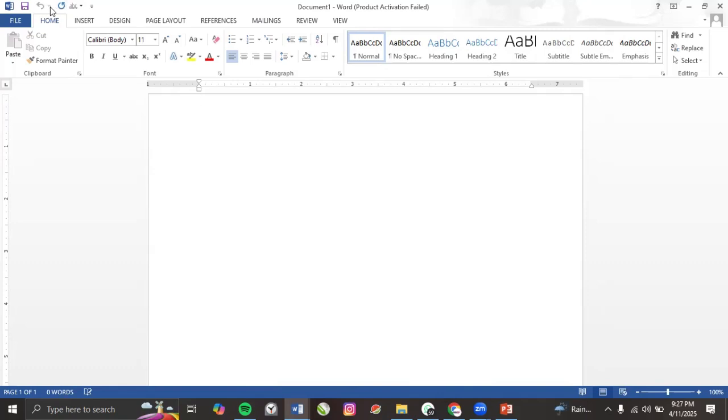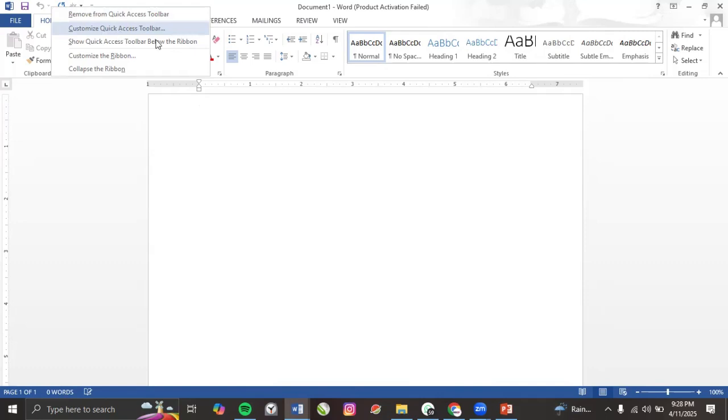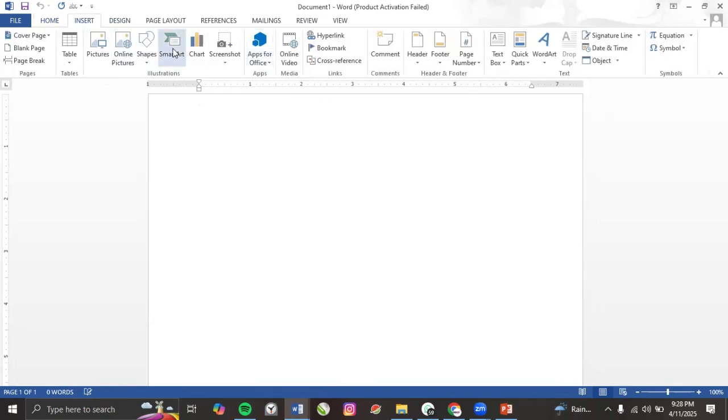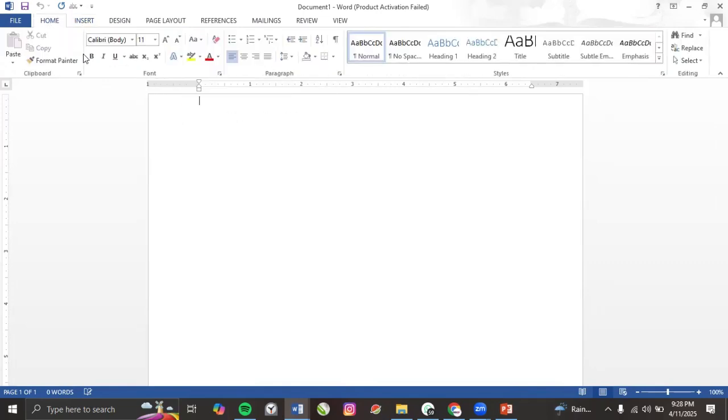We stand on the quick access toolbar and right click. When you right click, you see here: remove from quick access toolbar, customize quick access toolbar, show quick access toolbar below the ribbon, customize the ribbon. So let's customize the quick access toolbar to bring in something like the font color and the text effect, right? The text effect and typography. So let's put them here so that if we are somewhere under Insert, dealing with something, and we want to change the font color, we don't have to return to the Home tab where the font color and the text effect are.